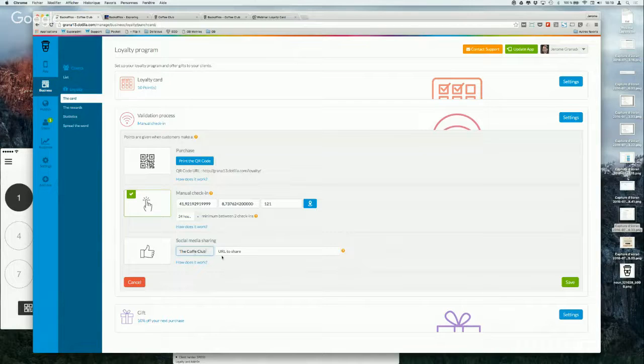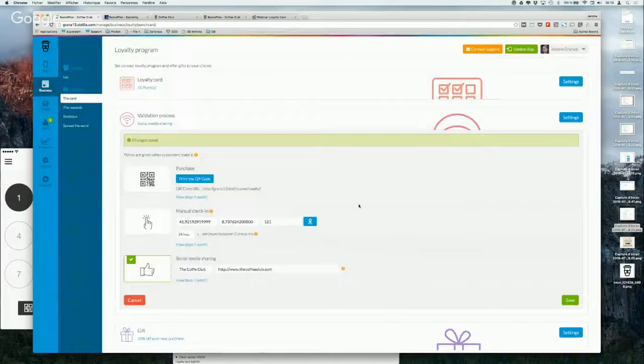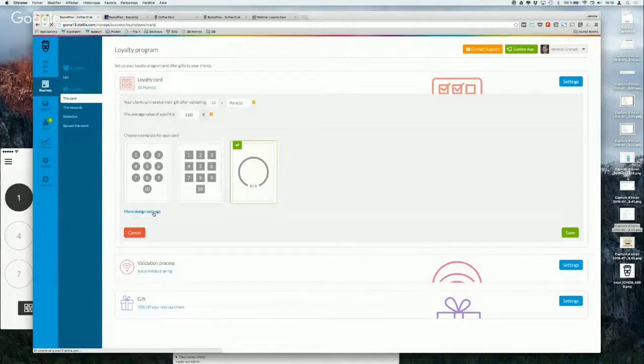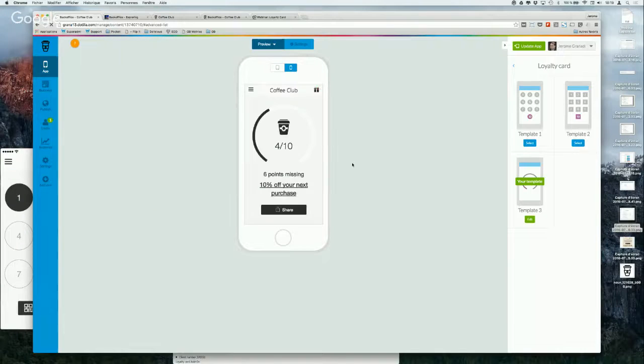So let's say the coffee club, and the URL that they're going to promote. For instance, it could be defined this way. So inside the app, when they see the loyalty card, they will have a button that will ask them to share the URL you have defined in order to earn a reward.